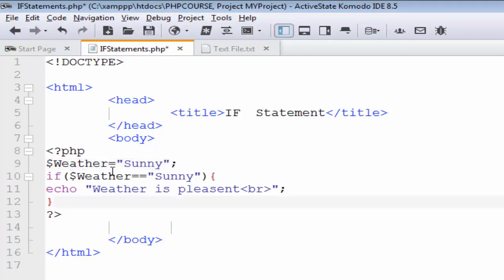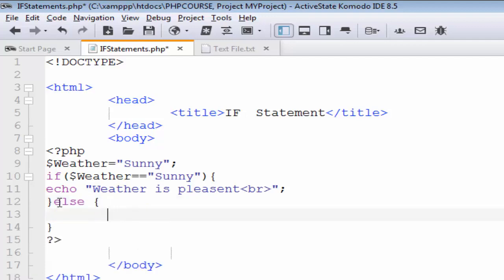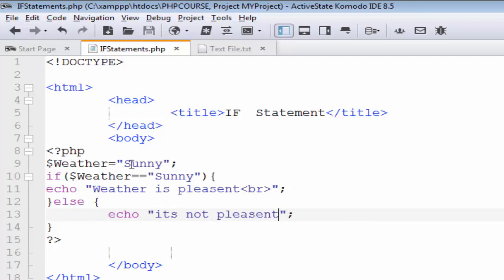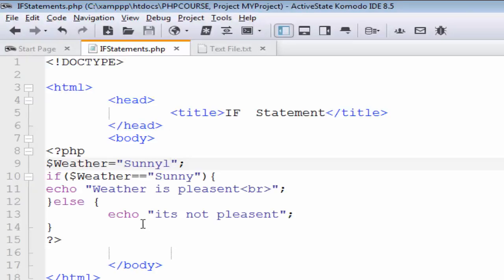So I can say if weather is sunny, then print on the browser weather is pleasant, and else you can say in the parenthesis echo it's not pleasant. So we have this sunny L. Now let's save this one out. So in the browser we will have it's not pleasant. So this is the basic if statement and else.